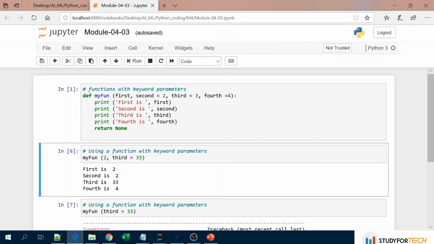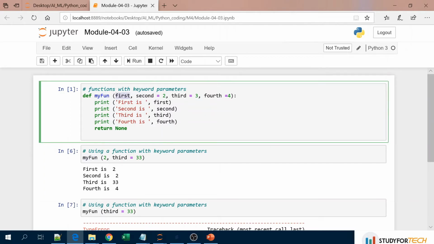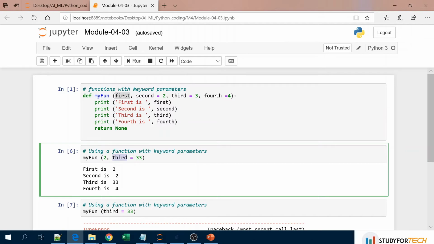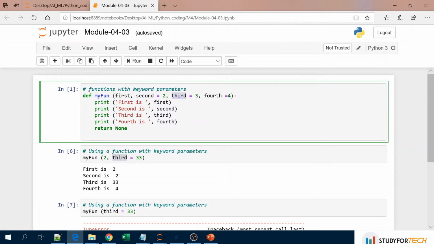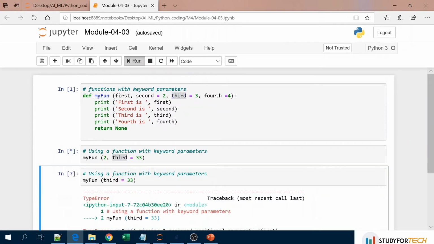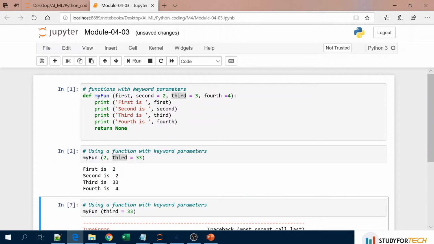Now let's call it with some parameters. I am calling with 2, so 2 will be mapped to first, but the third will have 33. So the third will hold 33, but second and fourth will hold 2 and 4. Let's see what is happening. First I am passing 2, so it printed first as 2. Second is 2 because I am not passing second here. Third is 33, so third has been replaced with 33, and fourth is 4, the default, because I am not passing anything for it.